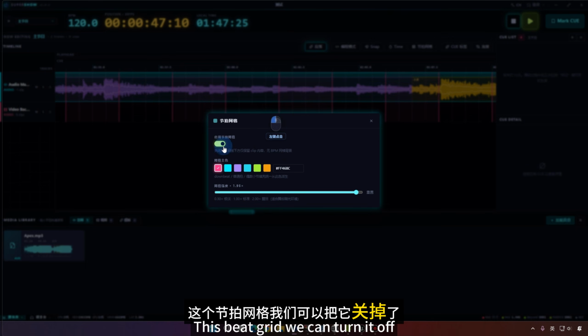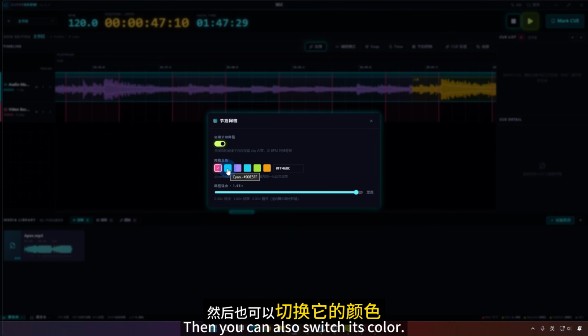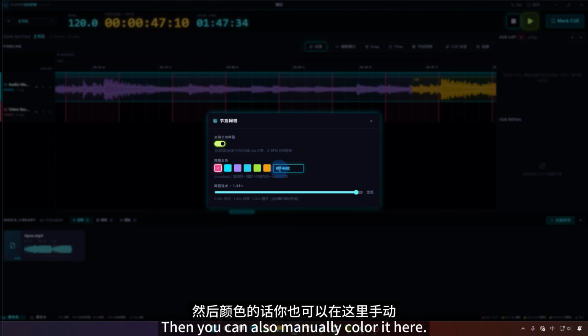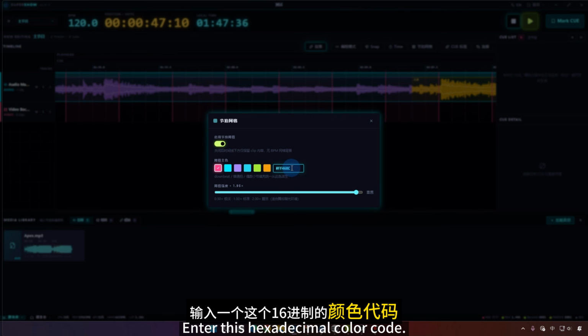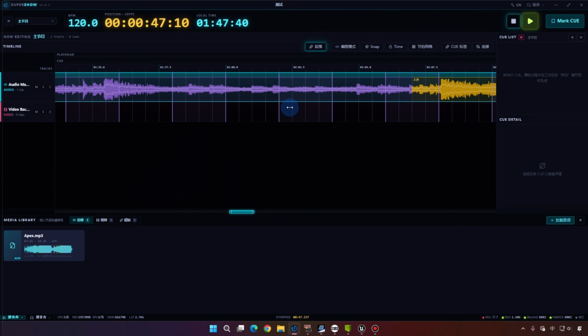This beat grid we can turn it off. Then you can also switch its color, modify its brightness. Then you can also manually color it here. Enter this hexadecimal color code. Switch the color of this grid.